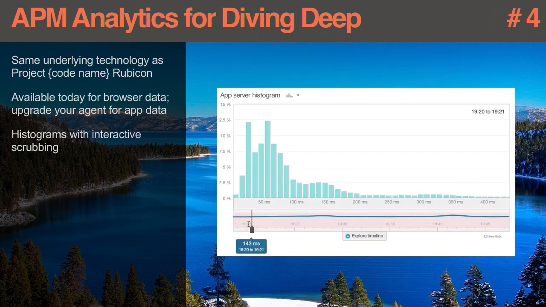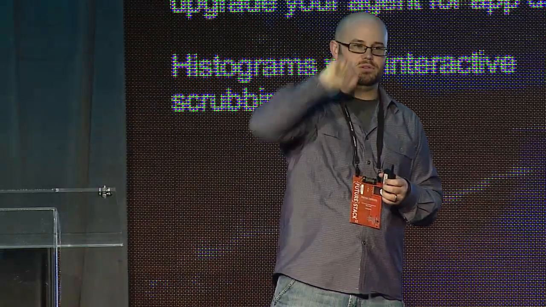It's available for all of your apps with browser data, and you can upgrade your agent to get it for your backend transactions. Lou didn't show this in the demo this morning, and I think it's a great feature. We allow you to scrub through time and see the histogram and see how the shape takes effect. So for example, when you're having a problem, say your checkout controller needs to go and talk to UPS's web service, and UPS is delayed or lagging by 5 or 10 seconds, you'll actually see that histogram cluster shift and move over as you scrub through time.